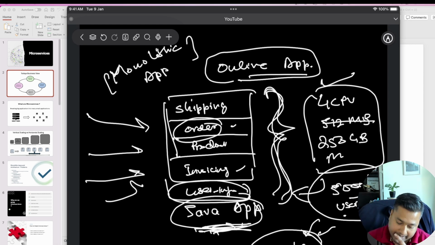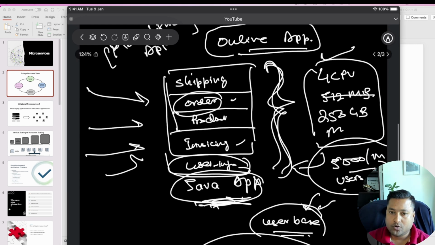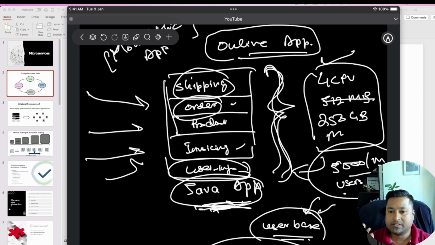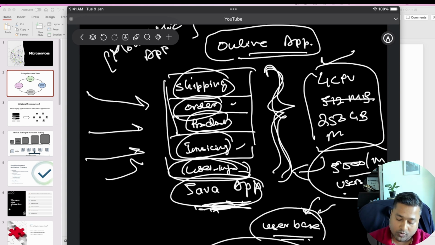So in this read heavy system, maybe you don't need to scale the order feature, because you won't get a lot of orders, so there won't be a lot of write operations for the order. And if there are not many orders, then you won't have to scale the shipping, because shipping directly depends on the number of orders you are getting. The same applies to invoicing. However, you do need product to scale and the user info to scale.